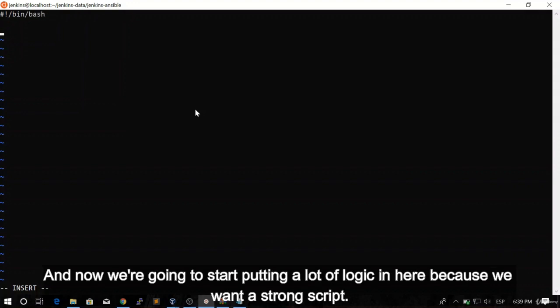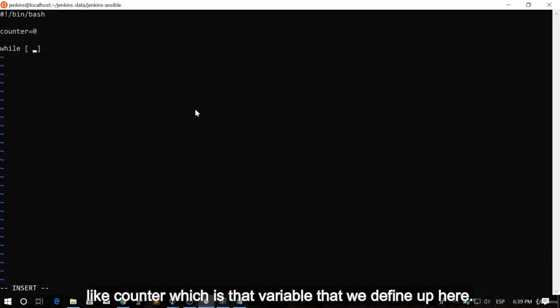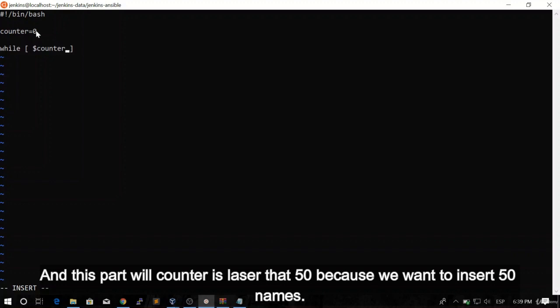And now we're going to start putting a lot of logic in here because we want a strong script. So let's define a counter because we want to insert 50 records into our DB for now. So we're going to do a while loop because we want to do that 50 times. And then we're going to do something like counter, which is the variable that we define up here, while counter is less than 50 because we want to insert 50 names.